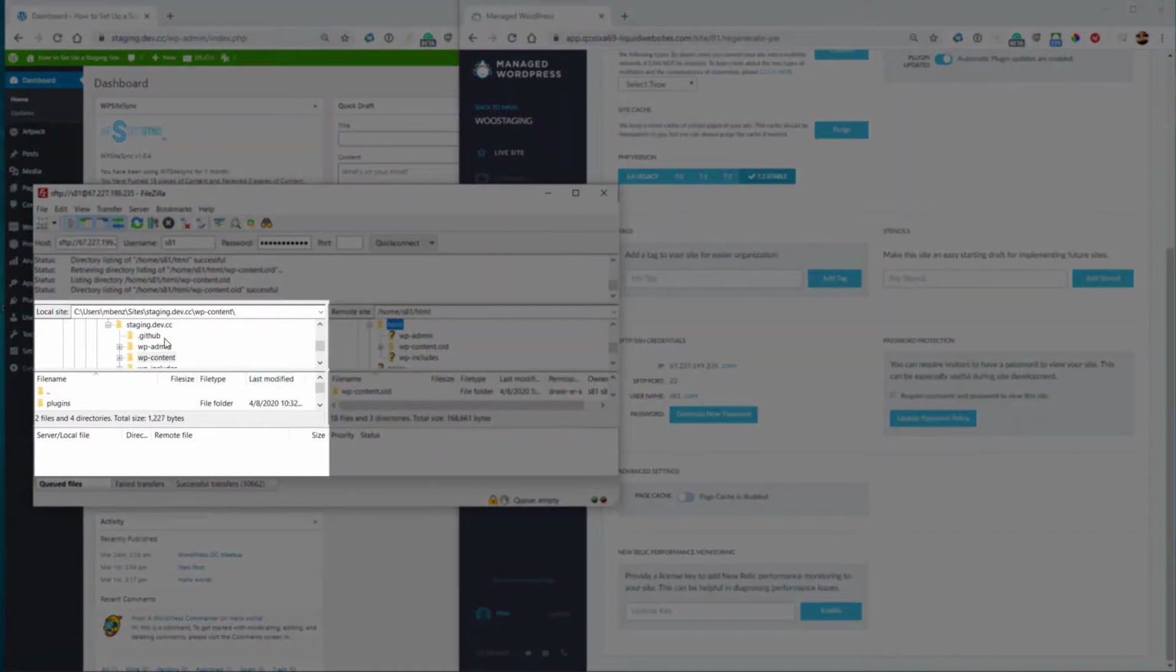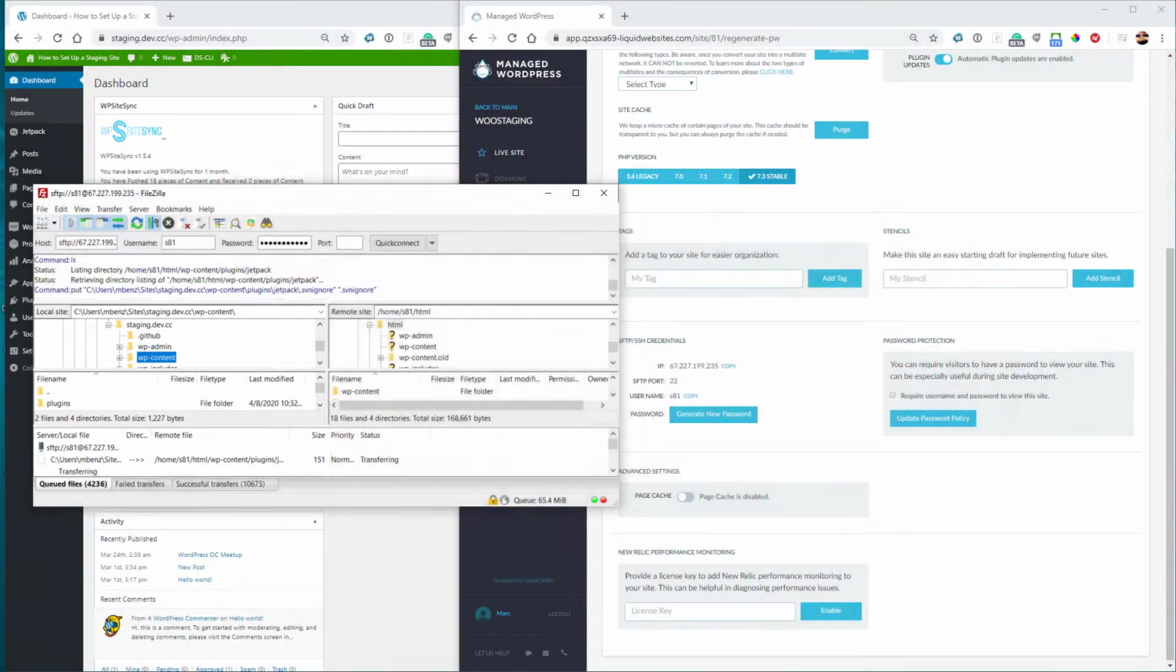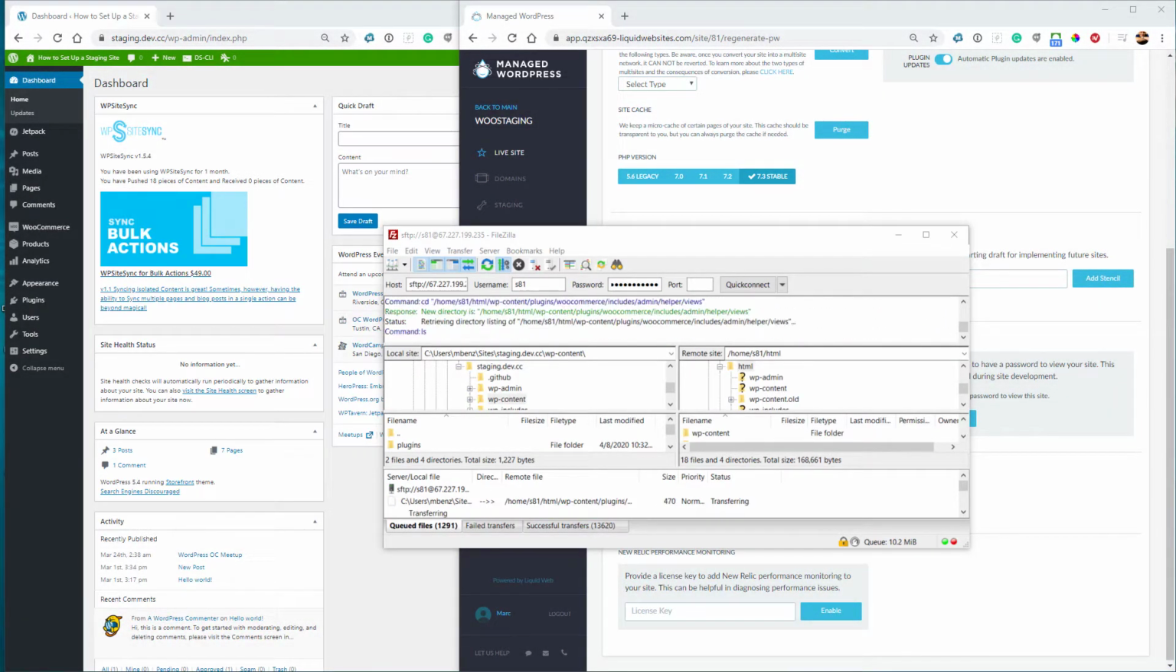On the left-hand side, navigate to the directory where your local WordPress installation resides. Select the WP Content directory, right-click, then click Upload. The time it takes to upload your WP Content directory depends on several factors such as internet speed and size of your site, so plan on this taking a minimum of several minutes. The video has been sped up here, but it took a total of about 10 minutes.